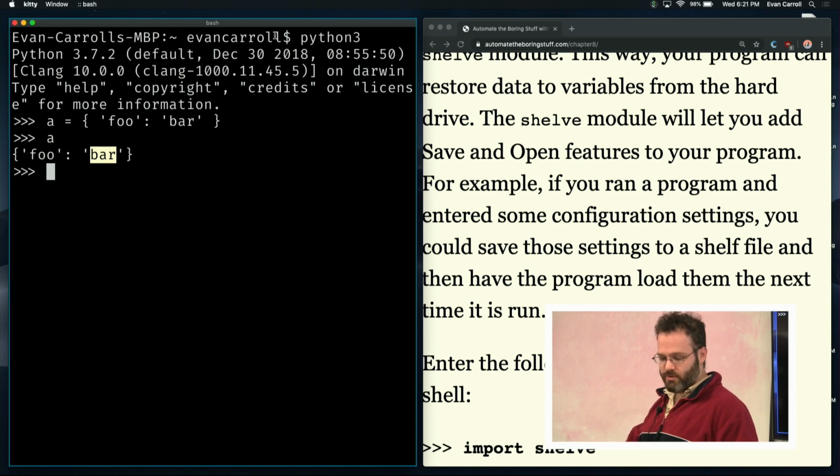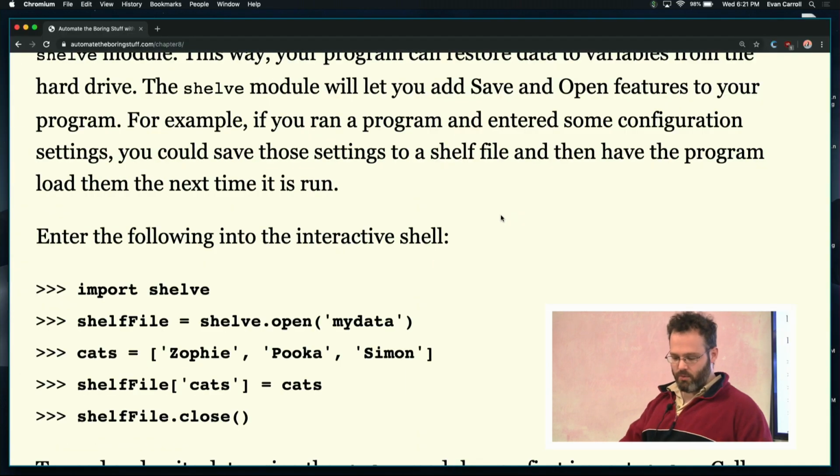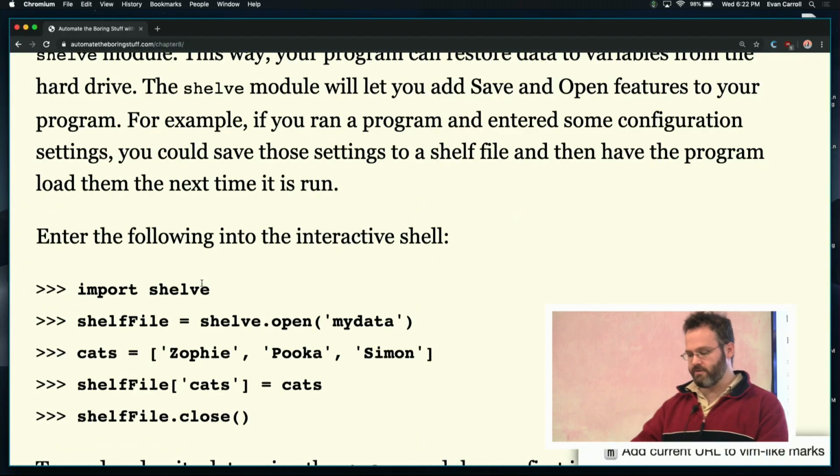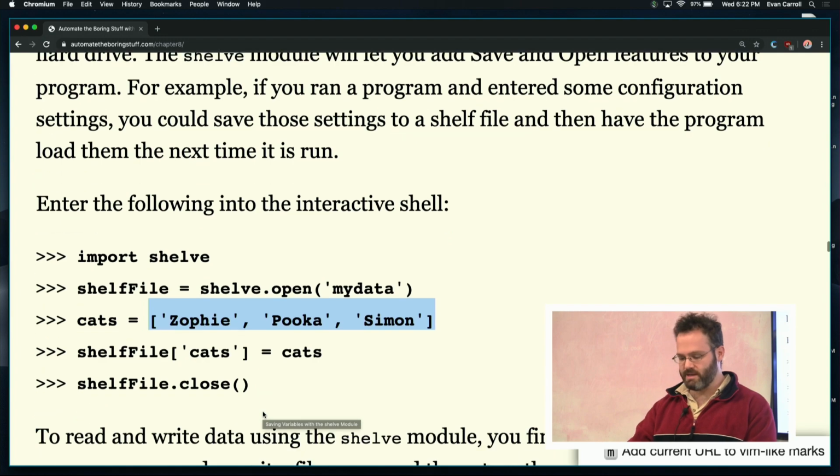So when we went through that, let's see if this works. Boom. We went through that. We create a shelf. We open up a file called myData. We create this Python object here, which is just their example. It's a list with three things in it. And then we add it to the shelf. We shelve it, right? And then we close the shelf, and it's done.